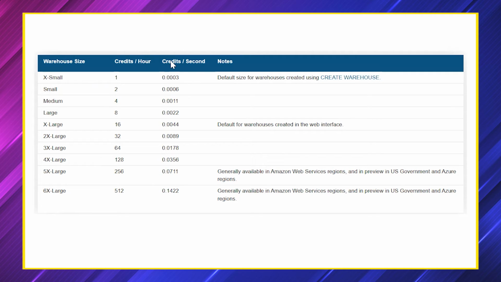Similarly, we also have credits per second, which are shown here. If you want the per second billing, you divide the per hour number by 60 and then again by 60, because this is per hour and this is per second. Or you can also divide the number by 3600. Here you can see the different billing information, and these are all the credits per second.